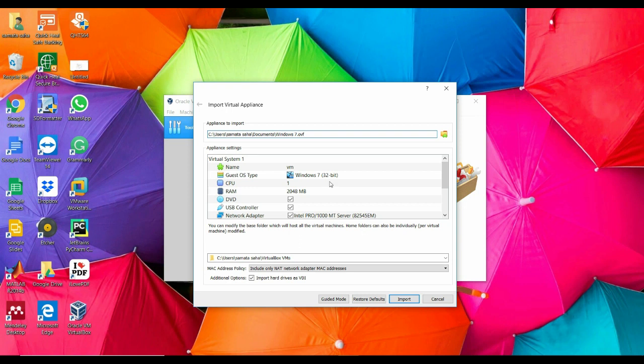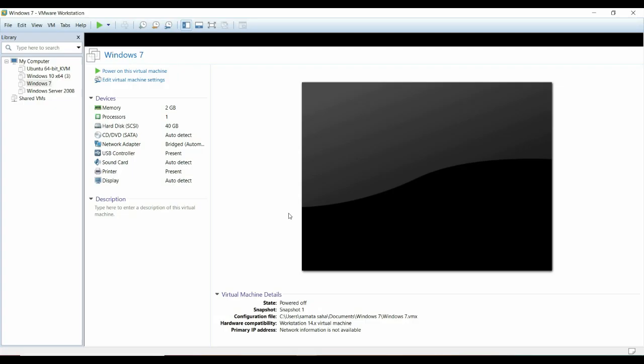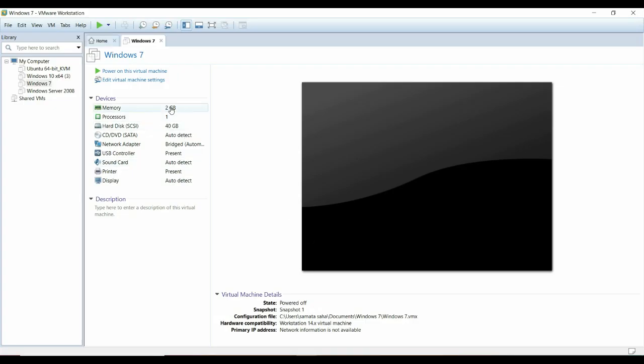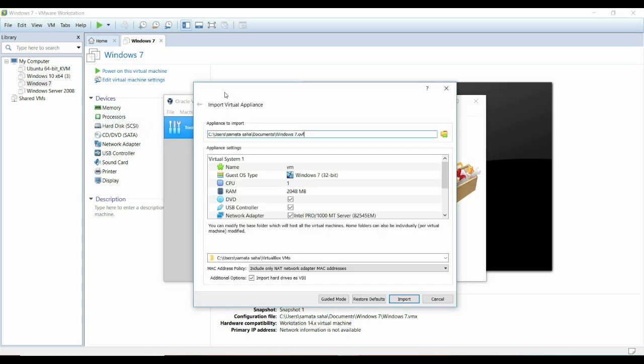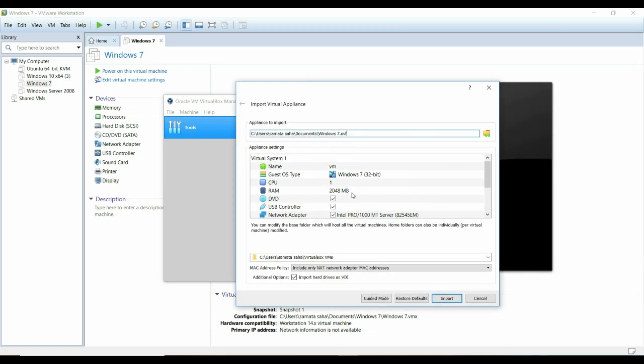Now look at this. Try to compare that Windows 7 that we have earlier created. It has 2 GB of RAM, one processor, and 40 GB of hard disk. Here also you'll find in this VirtualBox that it is one CPU.